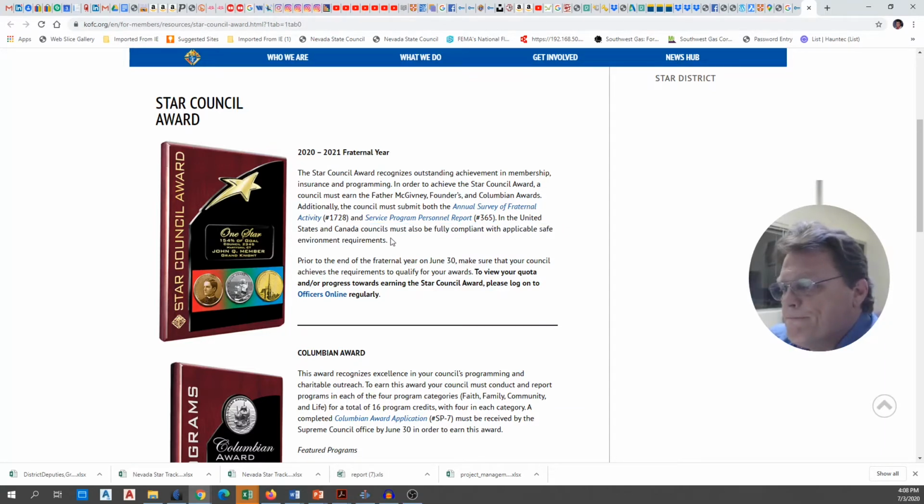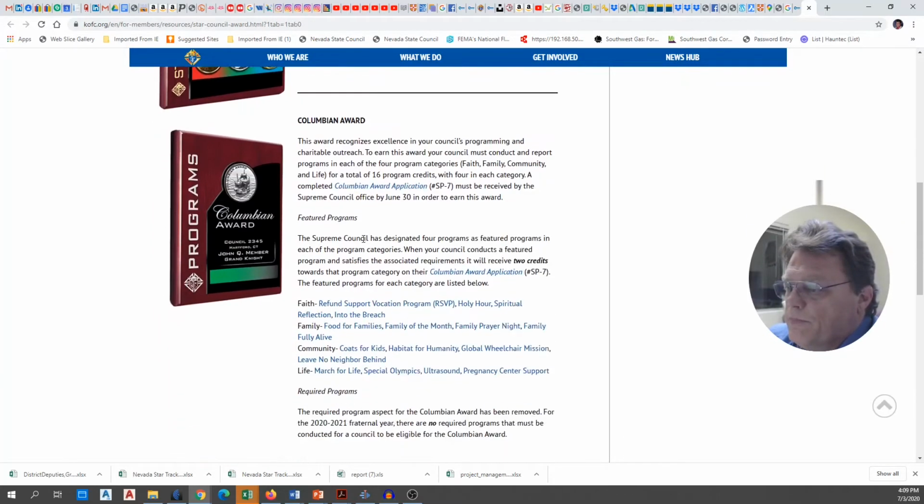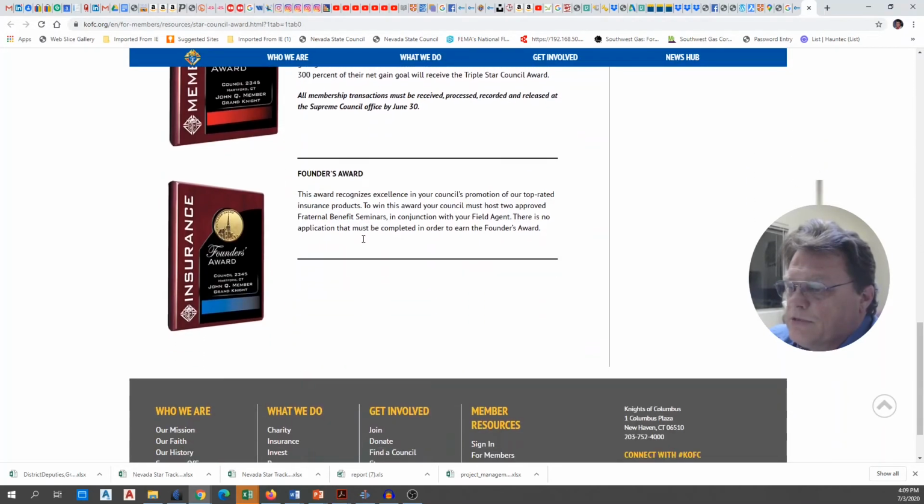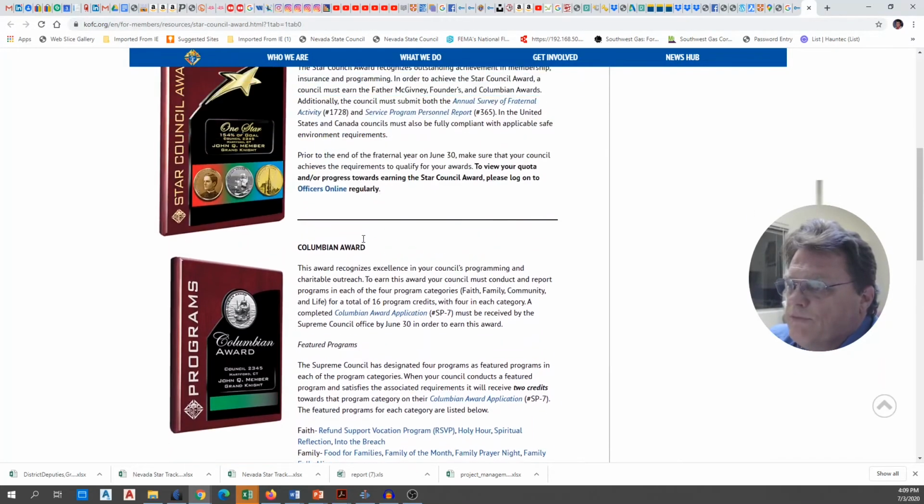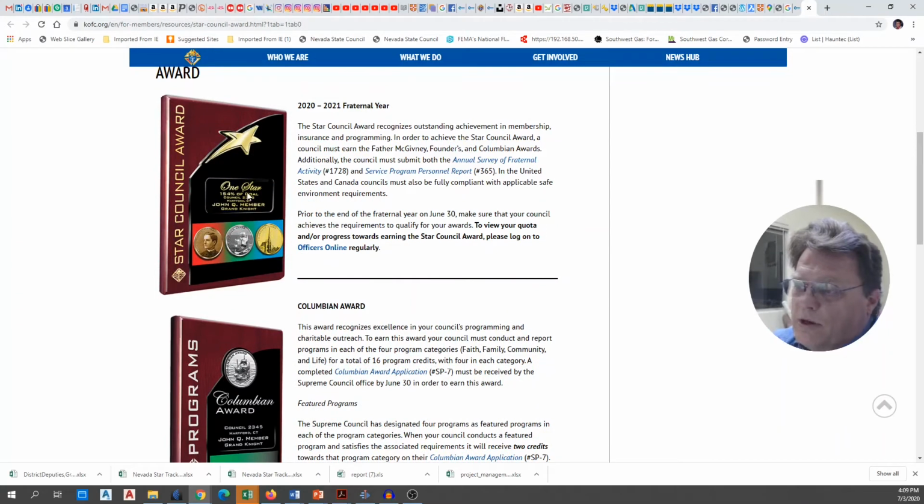So this is very important and very easy to do. But the main thing is concentrate on these 3 awards and do your safe environment, and then you've got the Star Council.